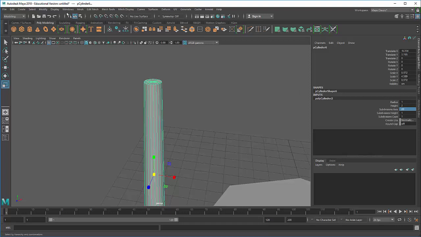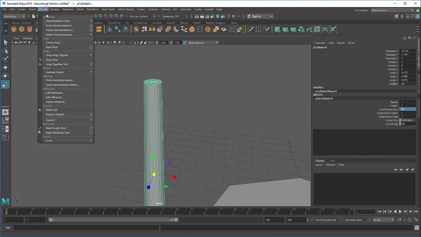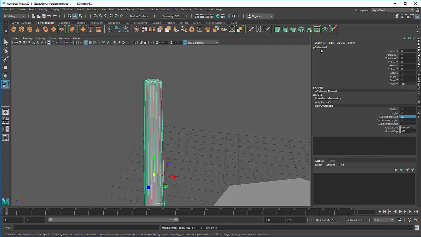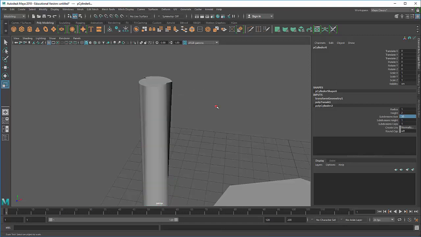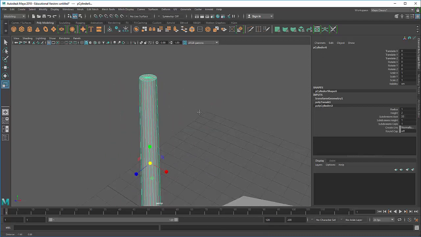If it's not doing what you think it should, sometimes you can fix that by coming here to modify and freezing the transformations. That resets it to say this is now the default shape. You'll notice that all of my numbers are now back to 0. Now if I type in 30, let's see what happens. Nope, still does. So I'm kind of out of luck with that.